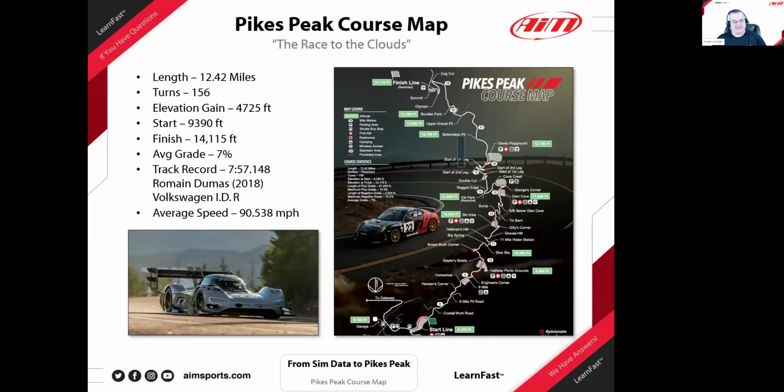I'll show another slide of some data in just a moment, but the average grade is 7%, going uphill quite a bit. At 7% grade, people don't think that's a huge number, but about the steepest you're ever going to find on a highway system is about 6%. So that's pretty steep for the entire thing.